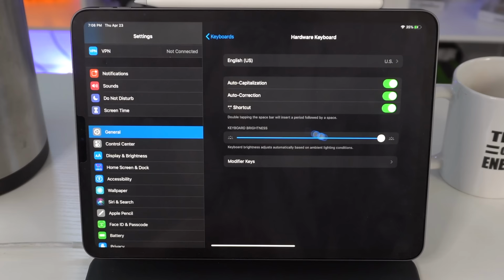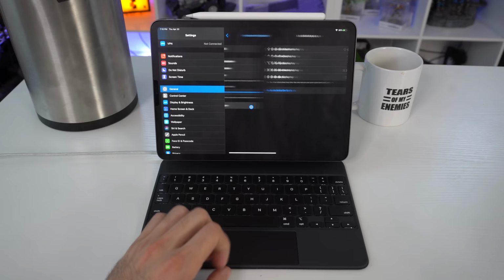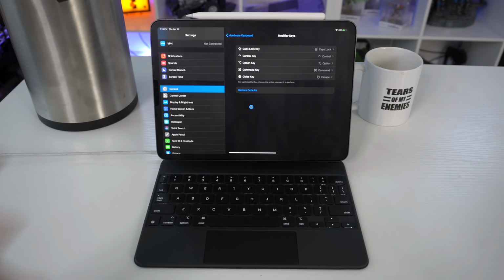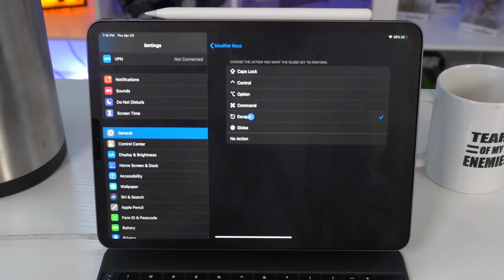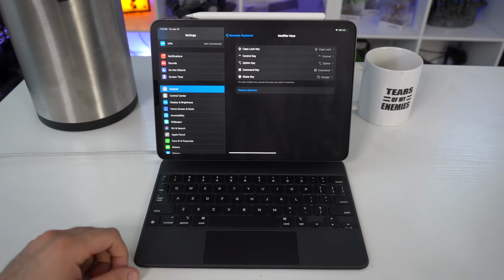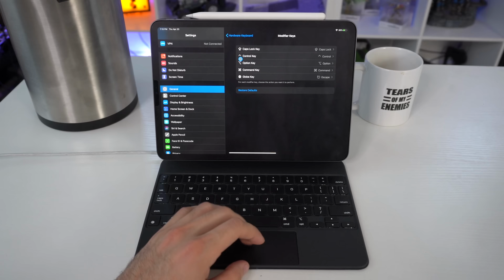Now, there's an interesting thing I also want to show you, which is Modifier Keys. You can remap certain keys to do different commands. So as an example, let's say we want our globe key to be our escape key. So instead of accessing emojis, whenever you tap that globe icon on your keyboard, it's going to be your escape key, because the Magic Keyboard doesn't have a dedicated escape key like a laptop. So if you want to remap certain things, this is where you go.